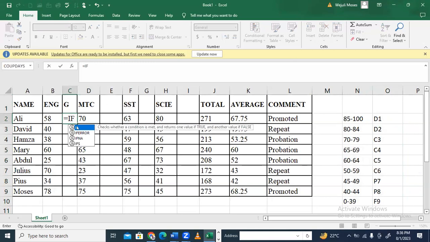Now, the also good thing with if is that it's actually a repetition. We keep repeating stuff. As you are going to see, we simply keep repeating stuff. In as much as it seems long, we just keep repeating stuff. So you're going to say it's equal to if the score for English here is greater than or equal to 85. What should be given if it is true? The student should be awarded a D1. How about if it's not true?